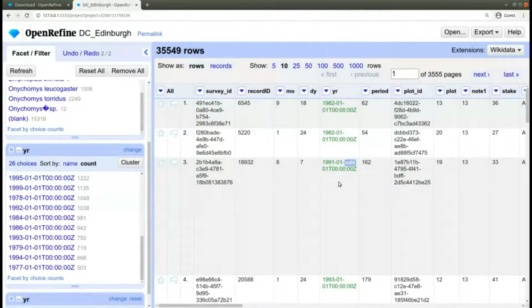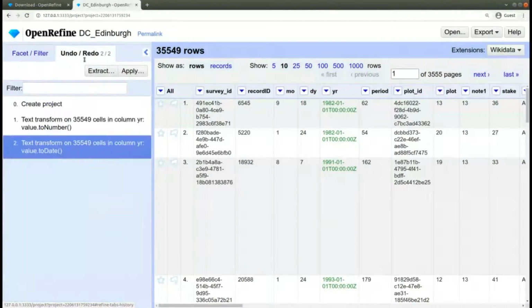How can we undo this? If we go to the left part of our screen, you will find a tab that is undo redo, and you see the changes that we have done. You see step 0, the counter starts at 0. 0 is create project. Well, we don't need to undo that. The first thing that we have changed is a text transform of all of these cells in column year.